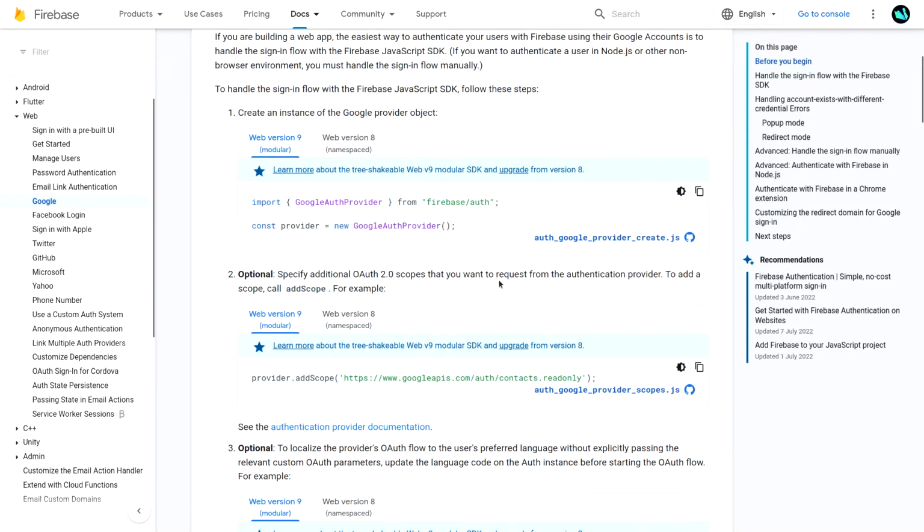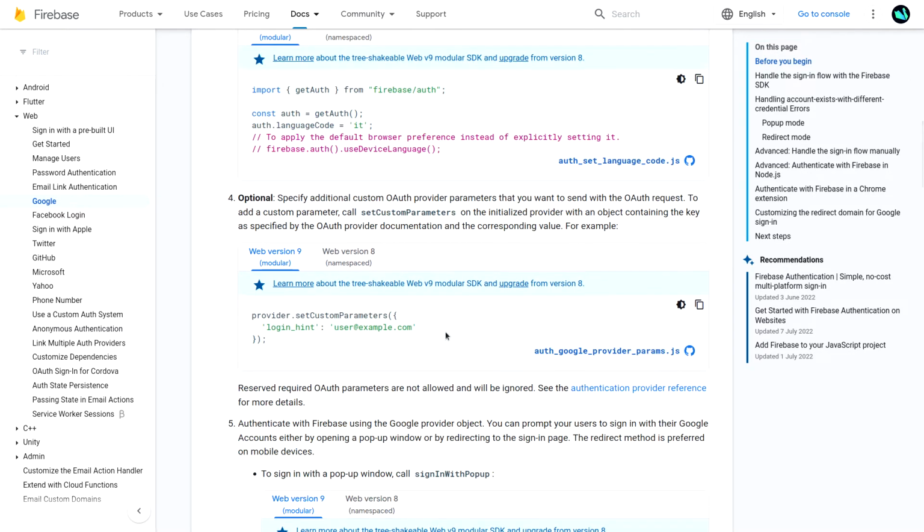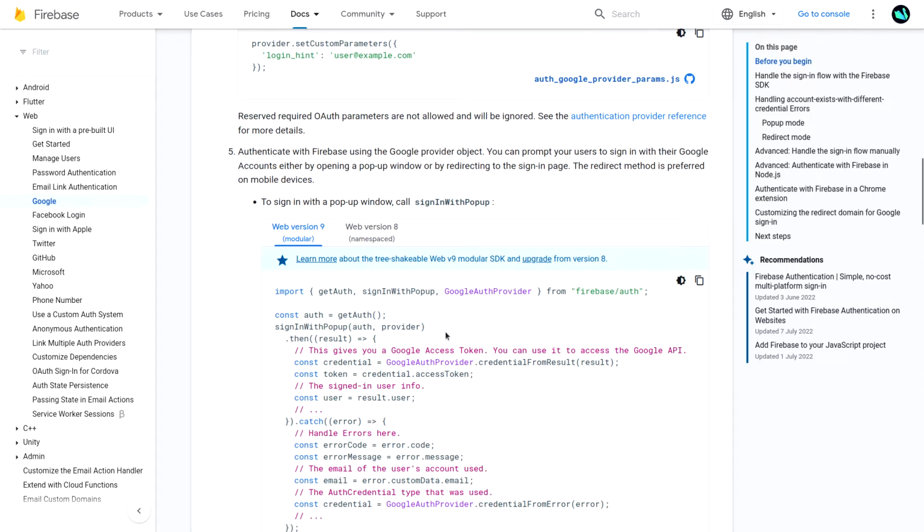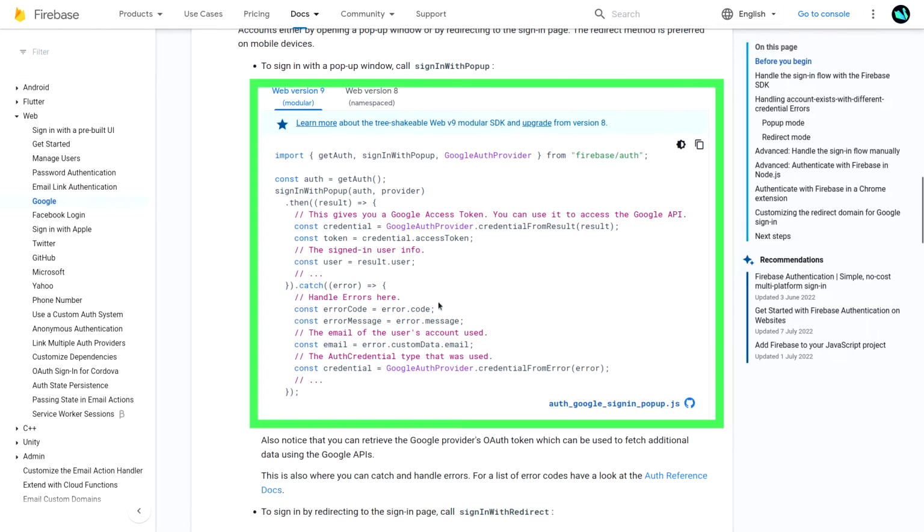We can either embed a sign-in page to our site or do it with a pop-up. So I'm going to do it with a pop-up. This snippet here shows us exactly how to do that, so let's add it to our project.